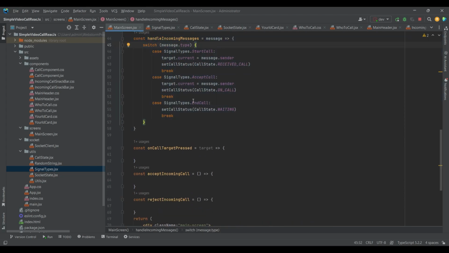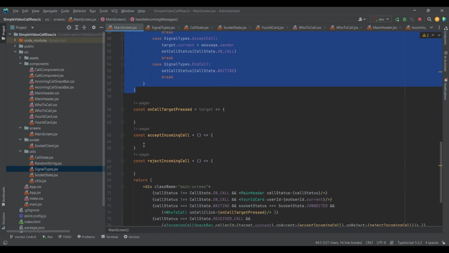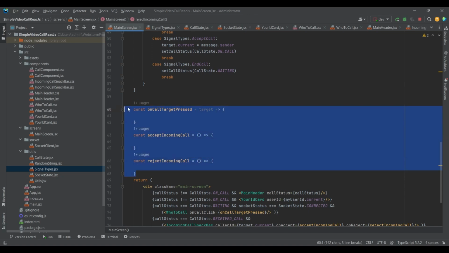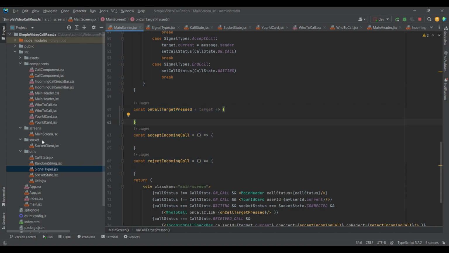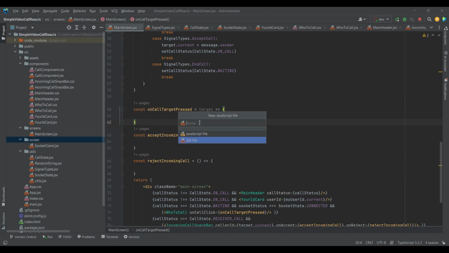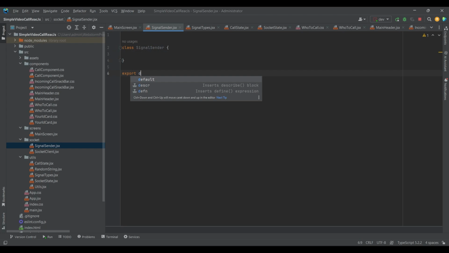Now our client knows how to handle the incoming signals, but it doesn't know how to send signals, like someone's trying to call, or someone accepted the call or rejected the call. To do that, let's create a signal sender class that helps sending data to the socket clients and to the other peer, of course. Let's name it signal sender. It's going to be the signal sender class. You of course want to export this module.